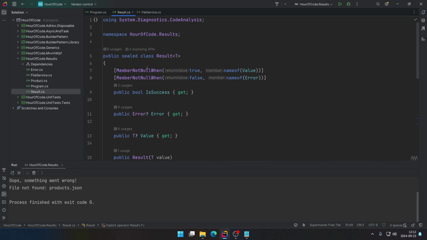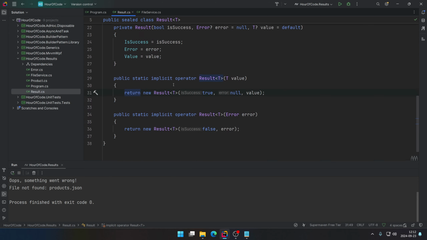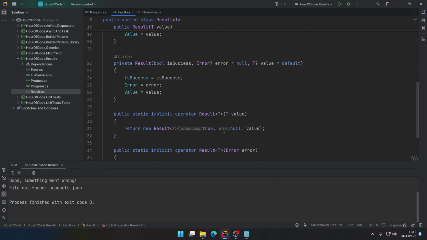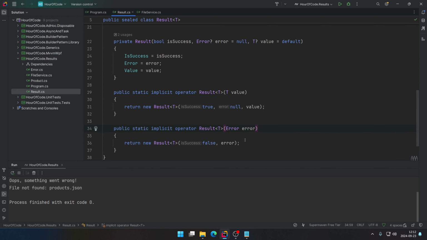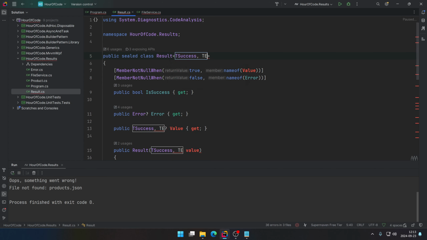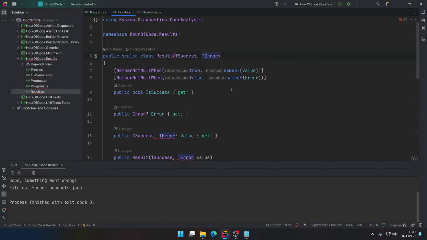Now, while this works, this is pretty basic and pretty bare bones. Sure, I have the implicits and it's generic and I have an error type. This is a step in the right direction, but there are multiple different flavors of result type libraries. For example, some of them are not just result T. You might have T success and T error, like that.